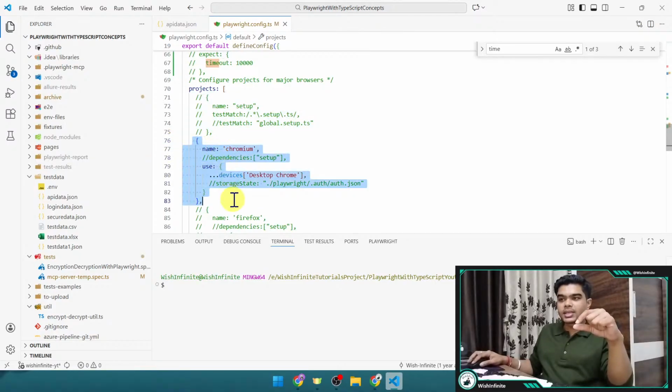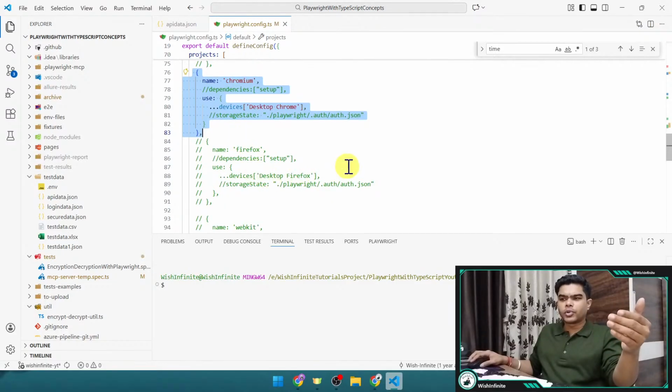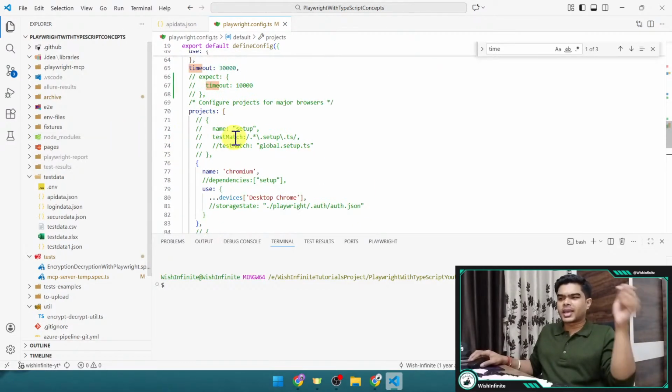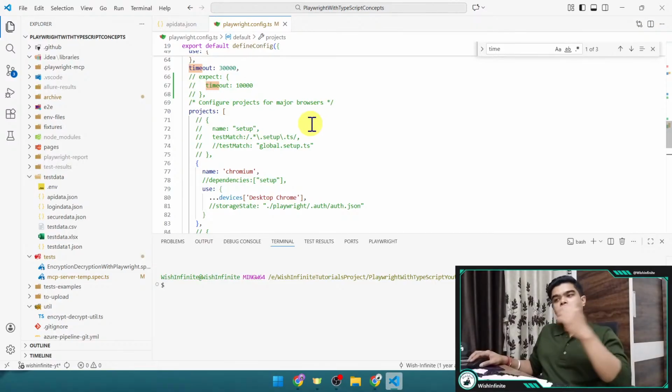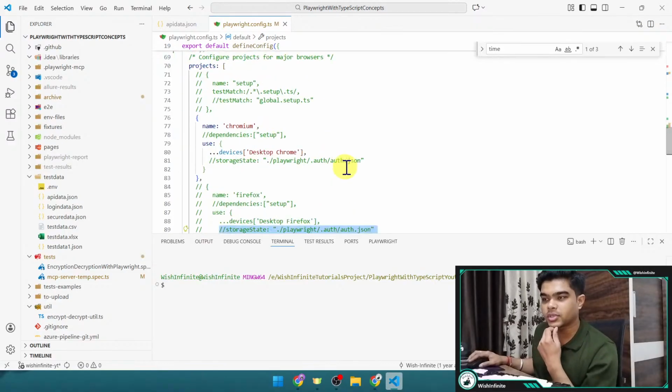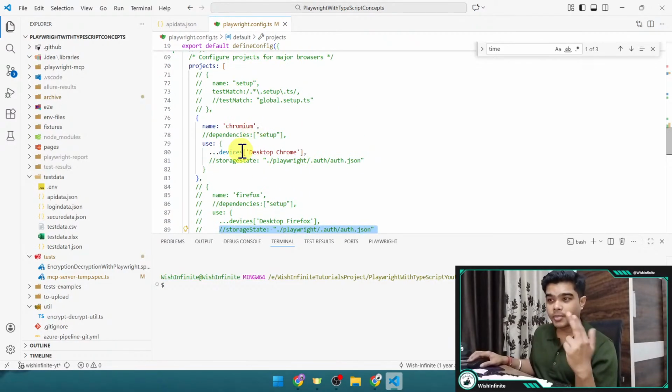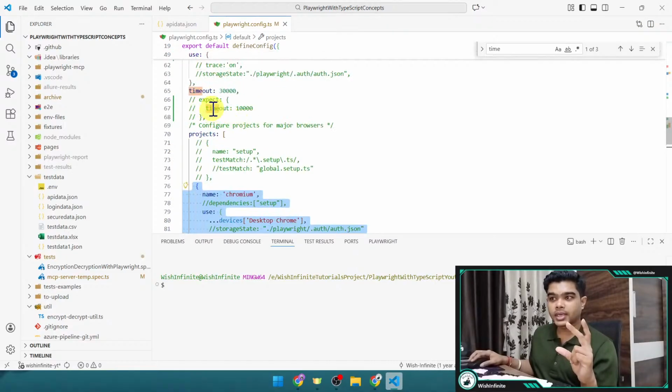Like this, here we can pass one object where we need to pass the name, and here we can pass use with the different configuration, right? Here you can provide more details related to the storage state or your test match. Those are all different options which you can see in further videos, right? We would be using those options also. In my framework also we have used some of the options, but for the basic configuration, you need to provide one object inside this array.